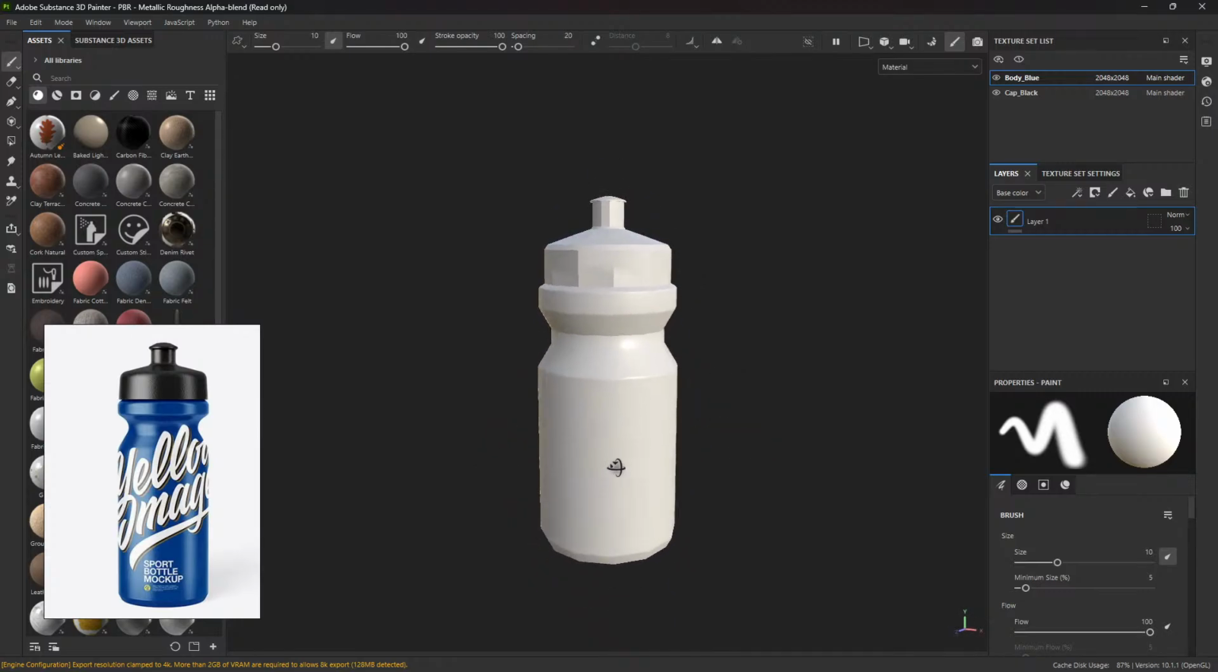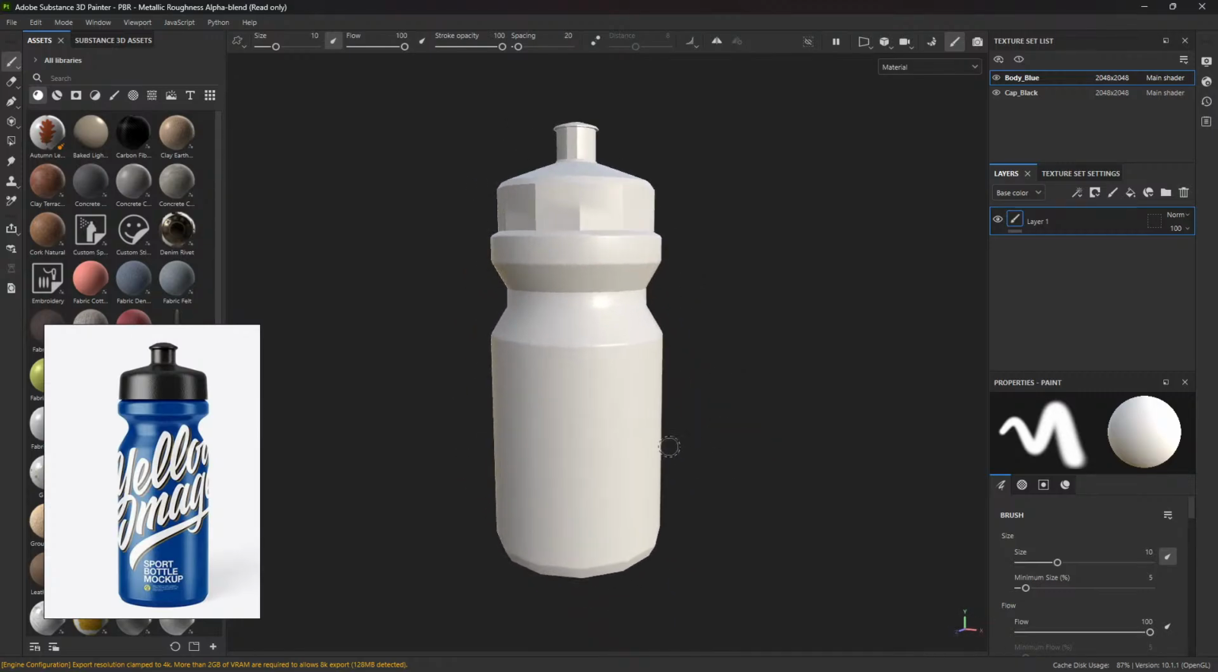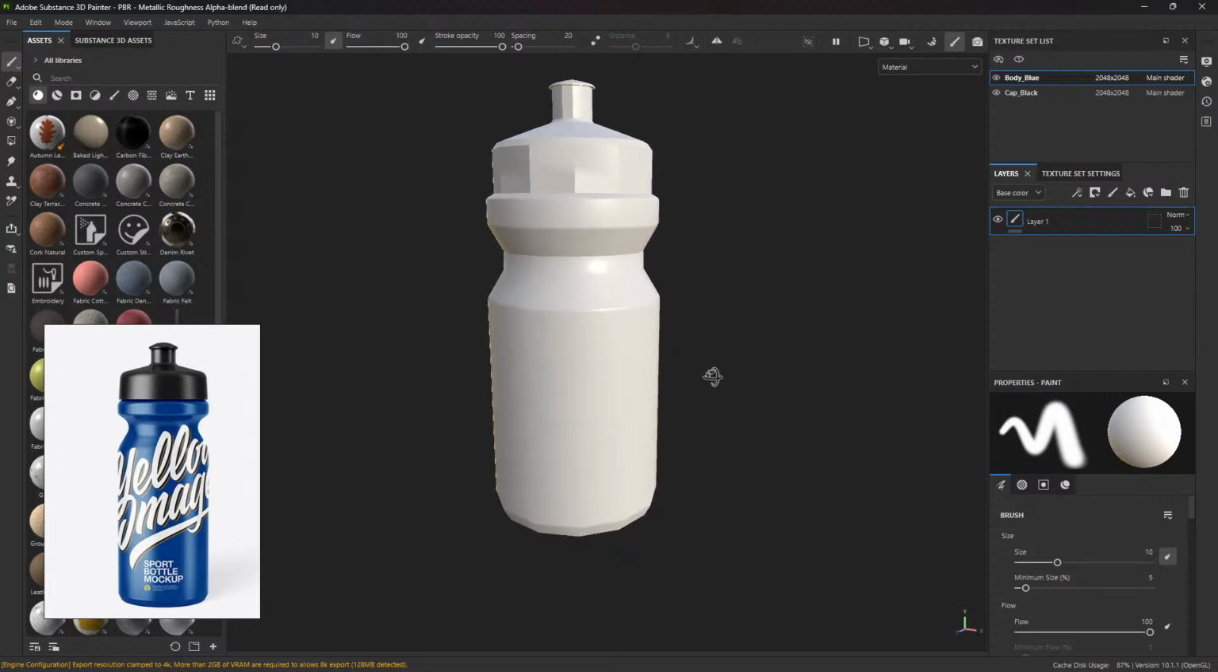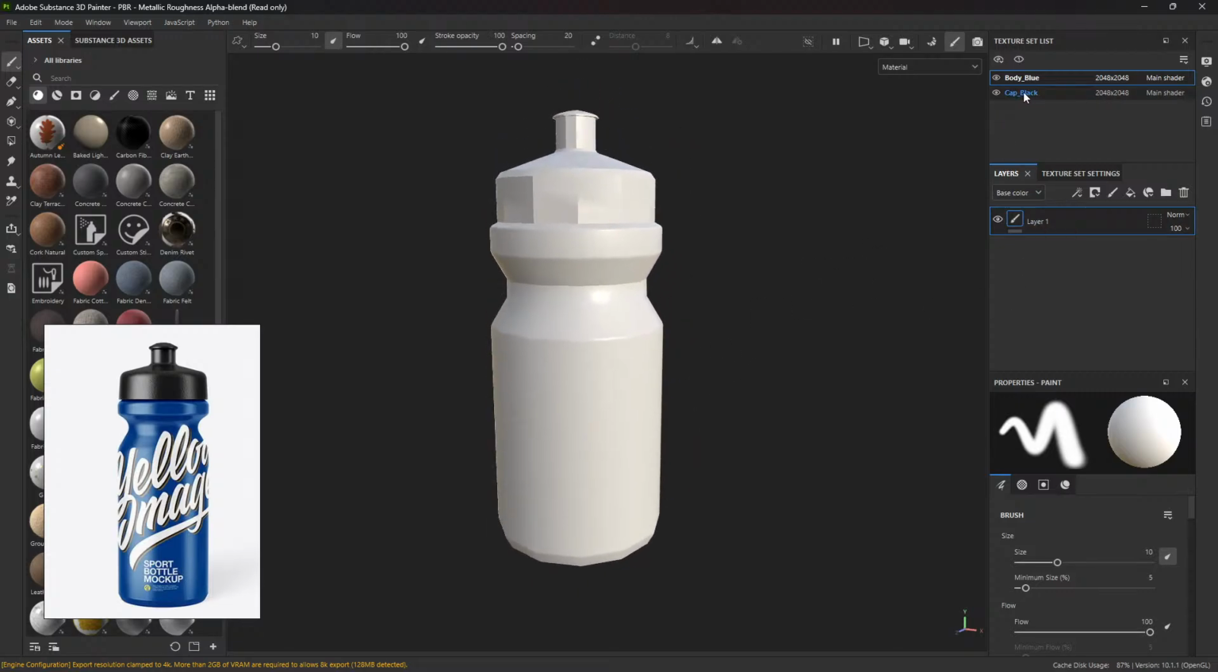I'm going to hit on OK, and that should import it into Substance Painter. Okay, this is what we have now. The next step is not necessary, but before we proceed to the next step, look at this. When you look at this part, you can see that we have the cap black, which is the material we applied in Maya before we exported our bottle, and we have body blue, which is the body.